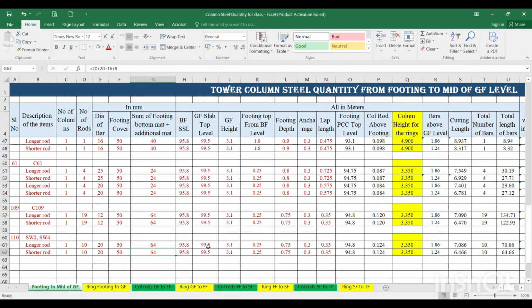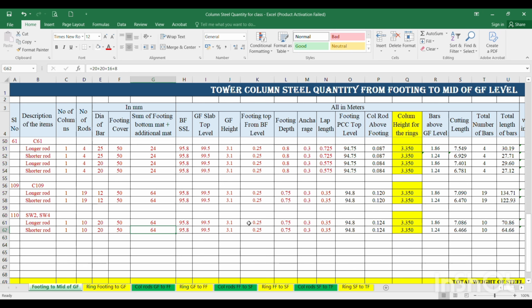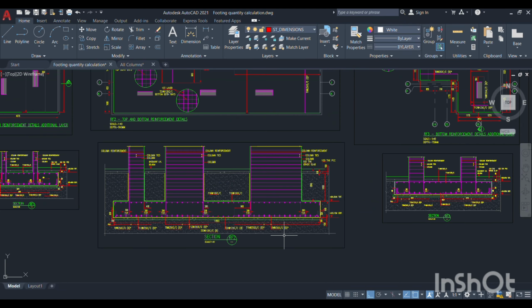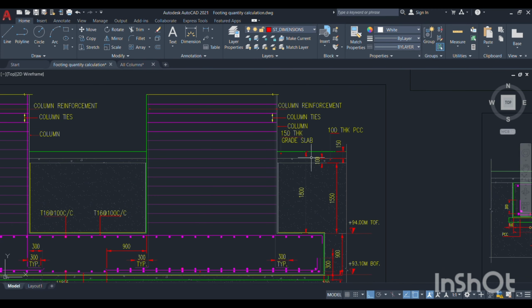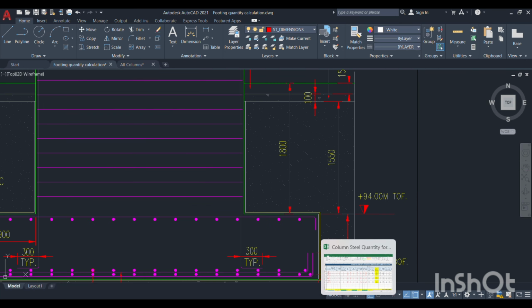And this basement floor level, ground floor top level, and ground floor height, everything will be taken from the architectural drawing. Then this is the footing top from basement floor level. This is very important. So you see where this footing top is placed. This is our basement floor level 95.8, and this footing top is 1800 mm from this basement floor level. That is including this grade slab and PCC thickness. So 1800 mm, and the footing depth is 900 mm.